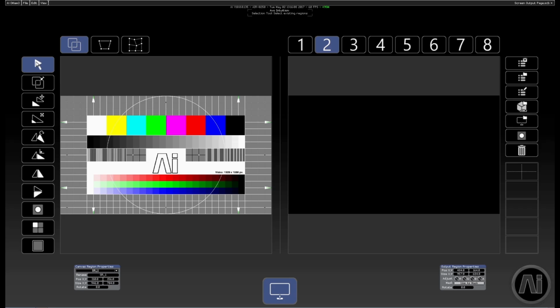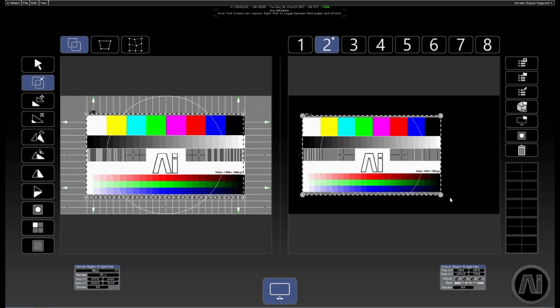So we have the selection tool. This lets us choose which of our regions or slices we are currently working on. The second tool down allows us to create pieces. So with this tool selected in rectangle mode, I can click and hold the mouse and then drag a piece out, and then on the output I can do the same. Click, hold, drag, let go.